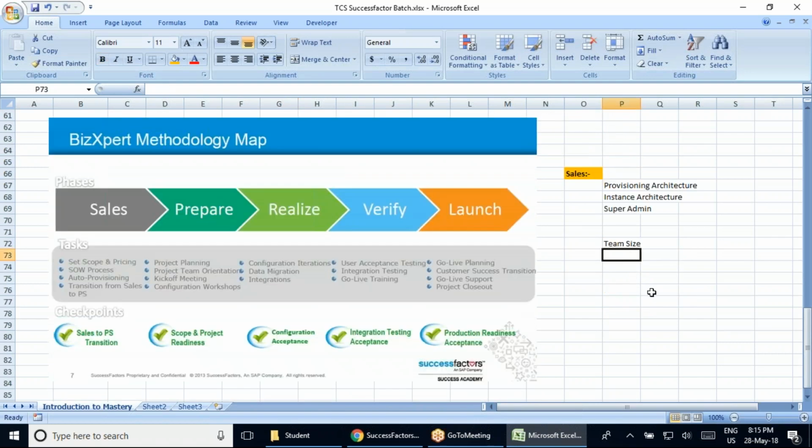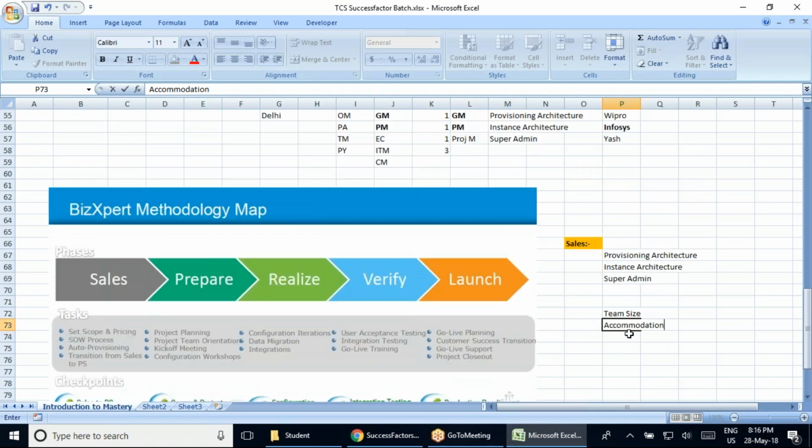They might also come from a different location, right? In that case, you will also need to provide accommodation for them. And apart from the accommodation, the company will also have to take care of the food, and not every team member is open to a different kind of food.